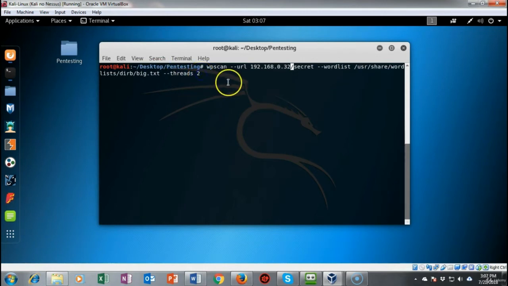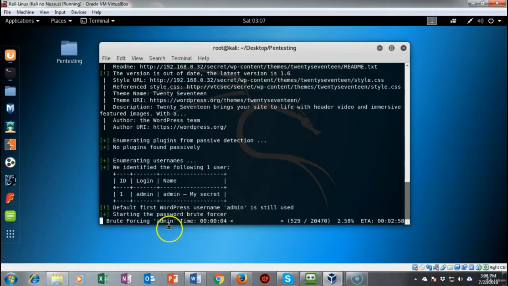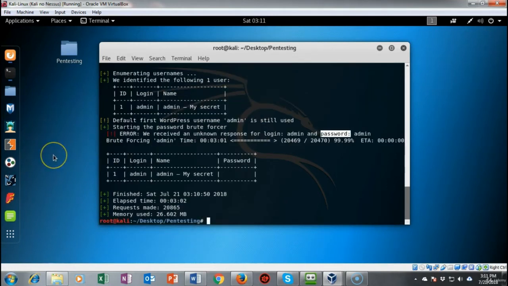Now, what I'm going to do here is go ahead and hit enter. In just a moment, it's going to come back and find me the password that goes along with that admin username. And down here at the bottom, you can see it doing a brute force attack against the username admin.